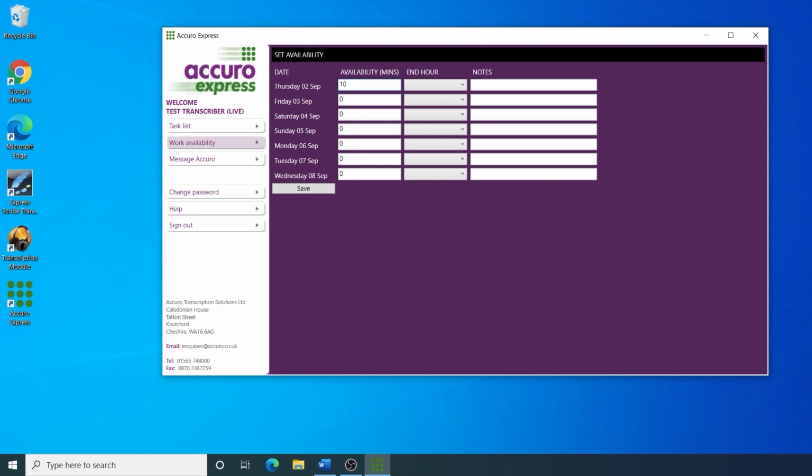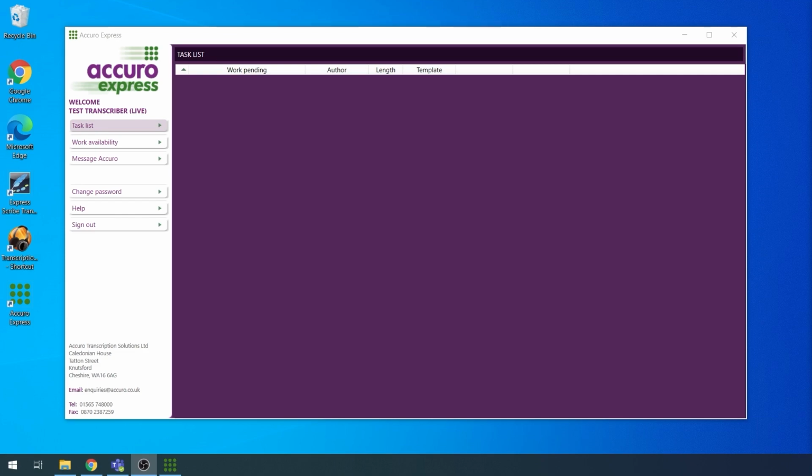Next, the end time. This is what time of the day that you plan to finish working. And finally, any notes that you may have for our manual allocation team. Once you've completed this page, click Save and we're all done. Don't forget, you can edit this at any time in case you find yourself less or more busy during the day or your plans change for the coming week.